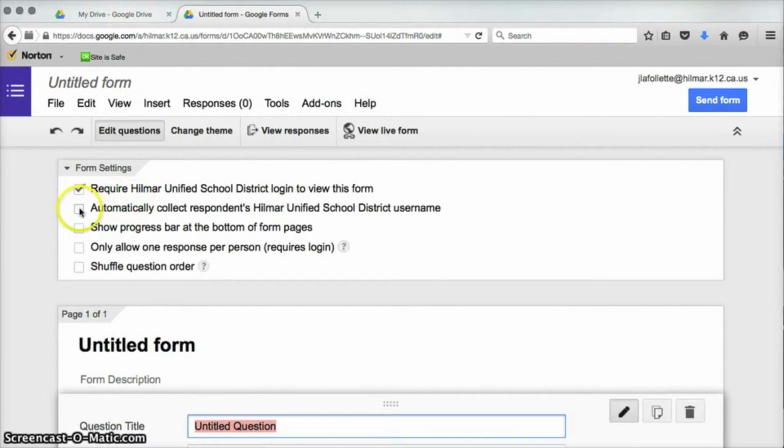For school assignments, it's best to select the first checkbox to require Hillmar Unified School District to log in to view the form. That way, students have to be logged into their school account in order to complete the information in the form. I would also recommend checking the second setting. This setting will collect every student's username. This eliminates the need to have students type in their names as they submit the form.